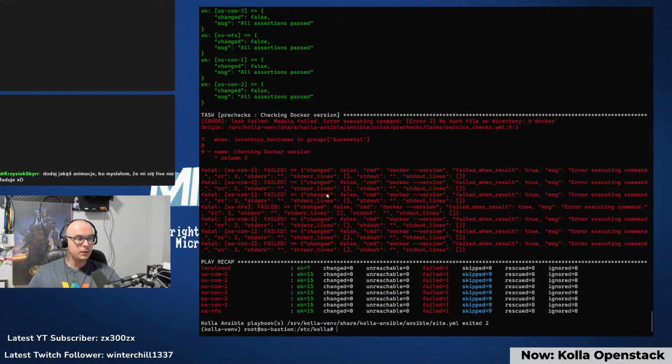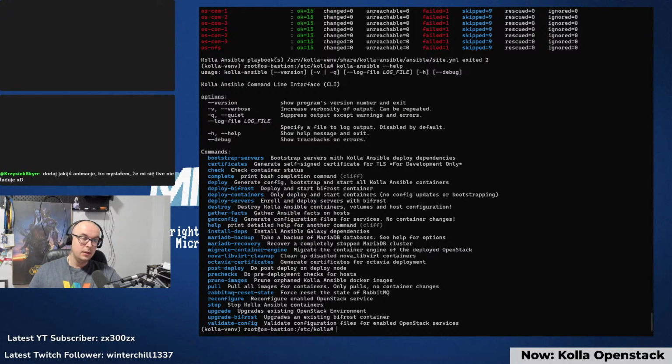Why? Because those virtual machines haven't been bootstrapped yet. So by bootstrap, I mean they don't have anything like Docker installed and stuff like that. But Kolla can help you with that. It basically has an option to bootstrap servers. So basically it installs its own dependencies. So let's do just that.